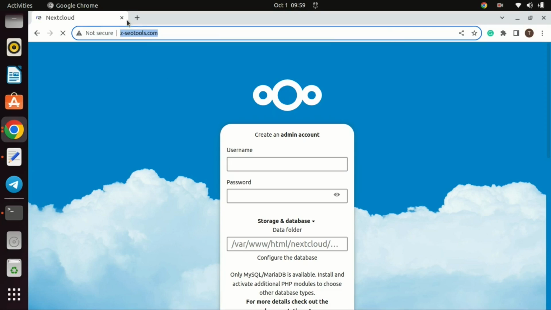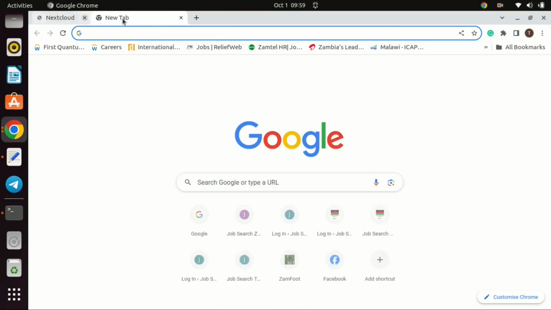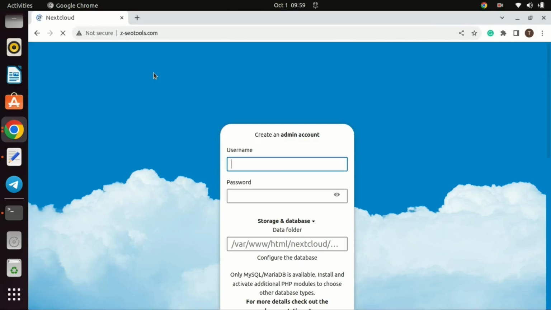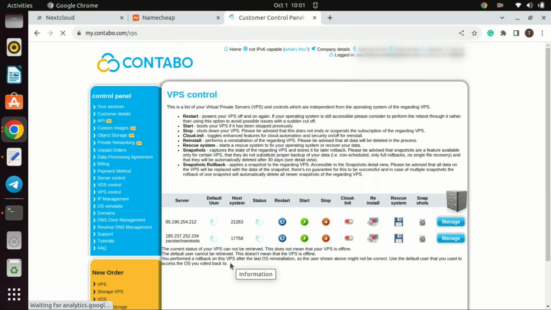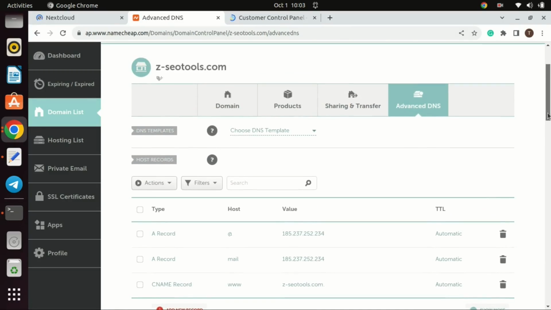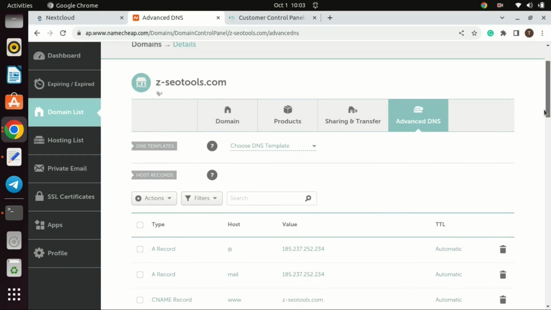You need to create a record in your DNS that points to your VPS IP address in order for this to happen. There is my Contabo VPS IP address, the second one in the list. This is the dashboard for Namecheap. I guess you can see the record I created pointing to my Contabo VPS.